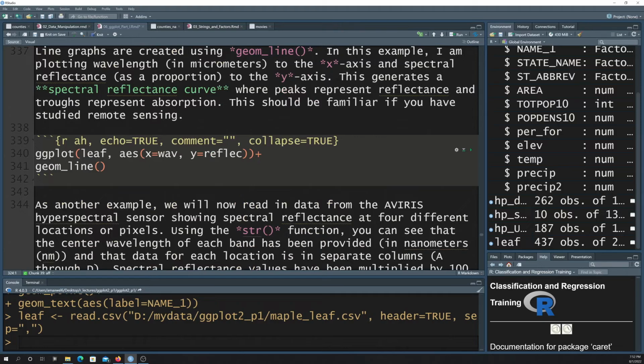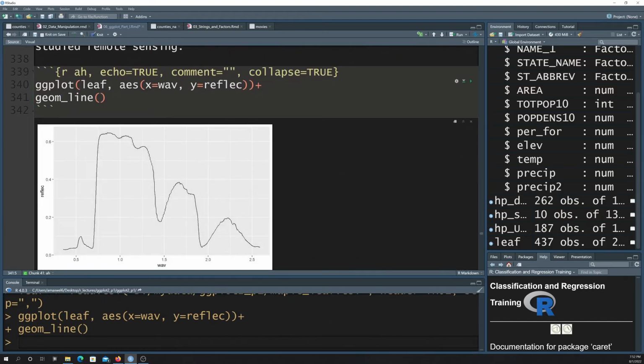Again, we pull in the data. For X, we're mapping the wavelength, and for Y, we're mapping the spectral reflectance. And now instead of geom_point, we're using geom_line. And it looks something like this.